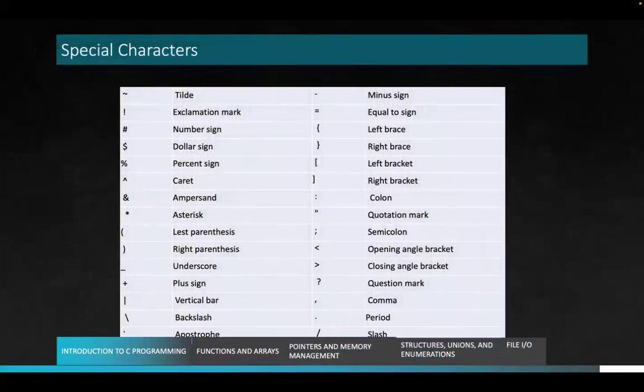As I said, the special characters are tilde, exclamation mark, number sign, dollar sign, percentage, caret, asterisk. These are all we can use in our programming language.